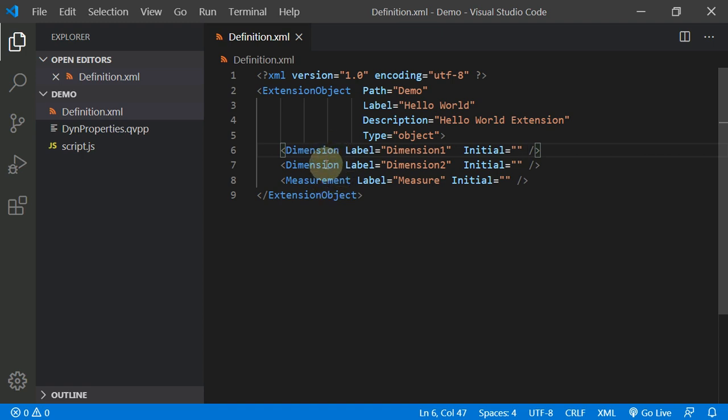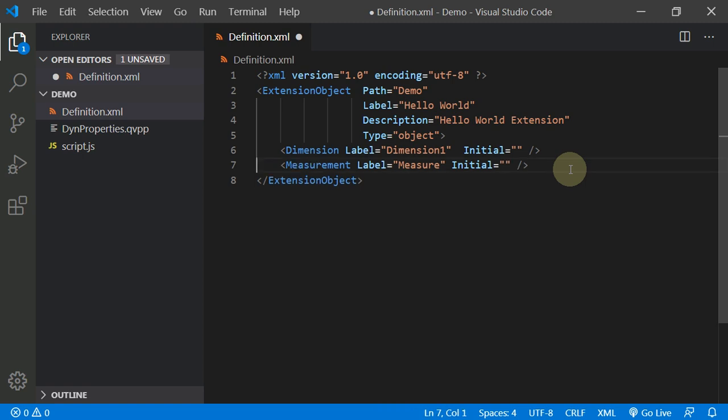If you add 2 times, then it will ask you to add 2 dimensions. If you add 3, then you need to add 3 dimensions. If you don't know the dimension and measure numbers, then instead of adding multiple dimension tags, you can simply mention multiple equal to single quotes. Similarly for the measure.